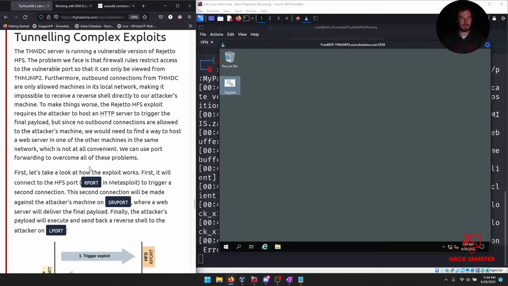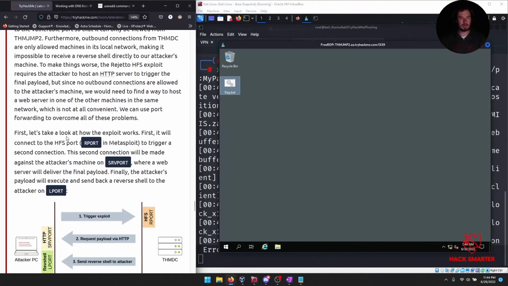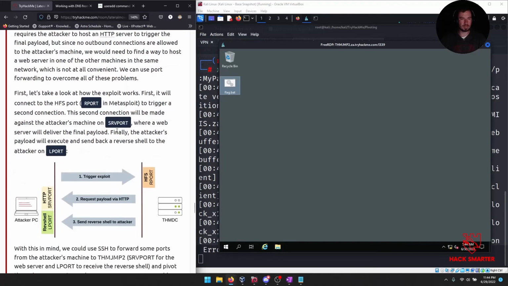We can use port forwarding to overcome all these problems. First, let's take a look at how the exploit works. First, again, it will connect to the HFS port and Metasploit. So I'm just going to glance at this first. We have our attacker PC. We have the HTTP reverse shell trigger exploit to that R port, request payload, send reverse shell to attacker.